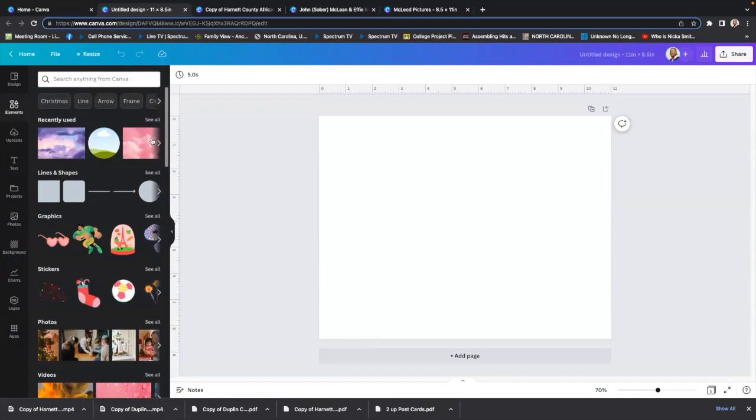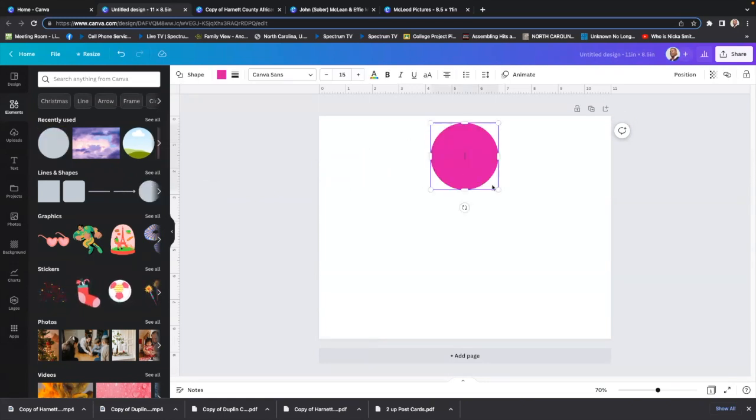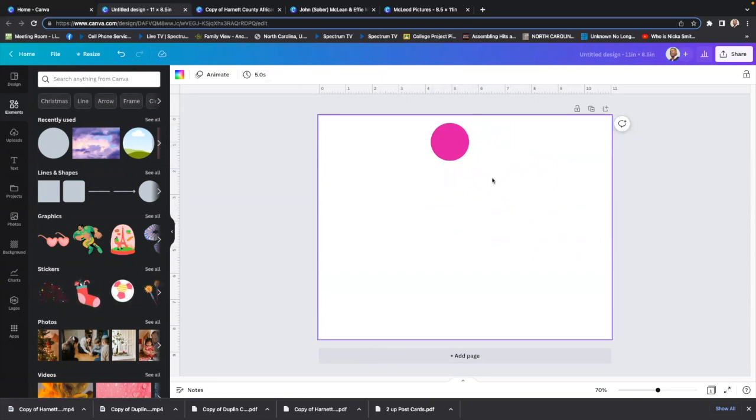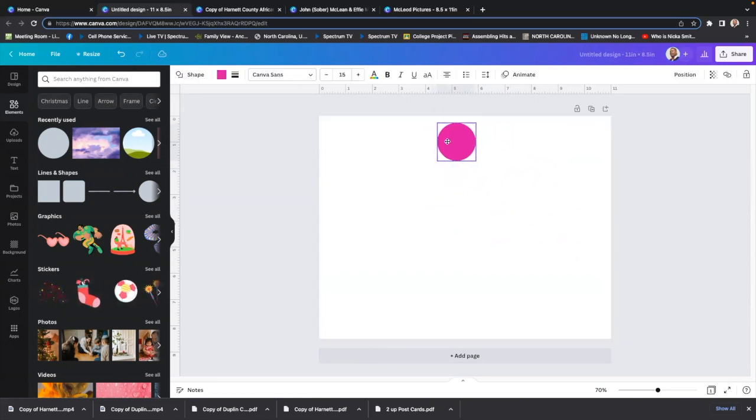I'm going to go and get me a circle. And all I got to do is click that circle and drag it to where I want it to be. So I have it there. It's going to come out in pink. I can make it smaller, or I can make it bigger. And it's not going to let you pull it from the middle. It's always going to pull it from the sides. So I'm going to make it smaller. I'm going to put it right there in the middle.